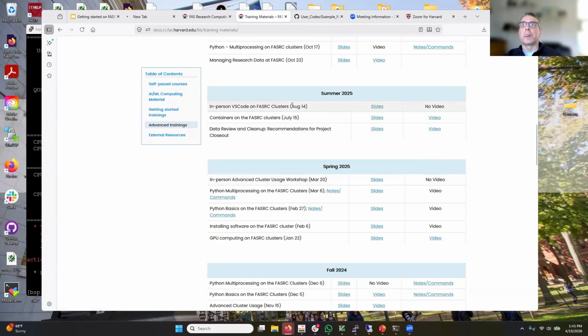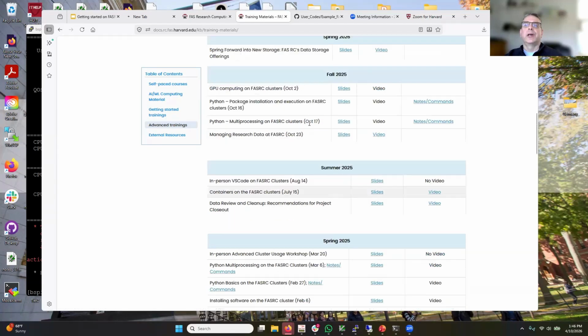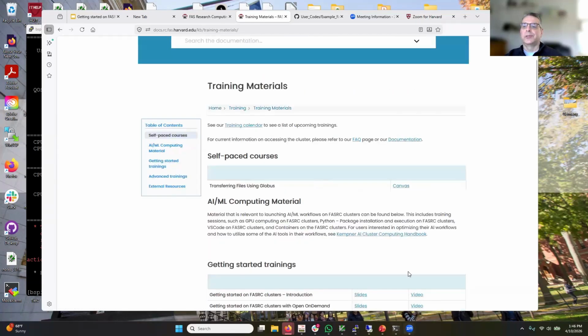If you're thinking about VS Code, which is another way to interact with the cluster, it's almost a combination of the GUI interface with OOD and the command line. So if you've heard of VS Code, if you're already using VS Code, we have a training on that one. And then containers, lots of other things that you want to use.